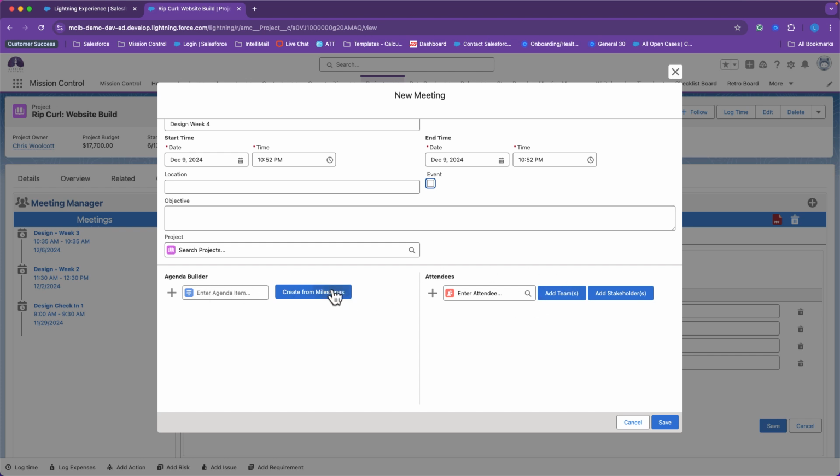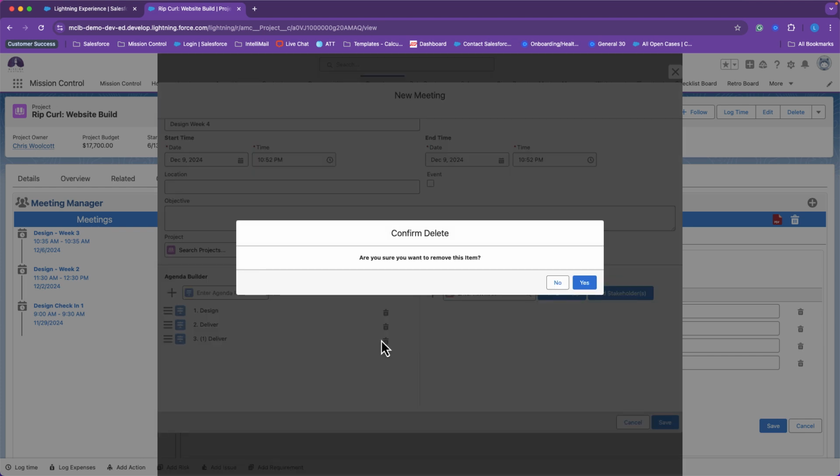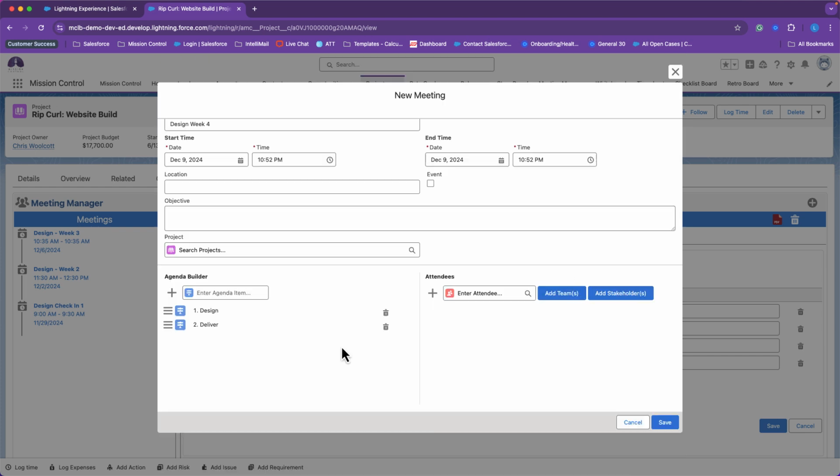But then you will need to create your agenda items. So you can either do that by typing in the agenda item name, or you can pull them from your milestone. So let's go ahead and pull them from our milestone. And we don't need this last item here, so we'll go ahead and delete that. Next, you can take a look at the attendees.